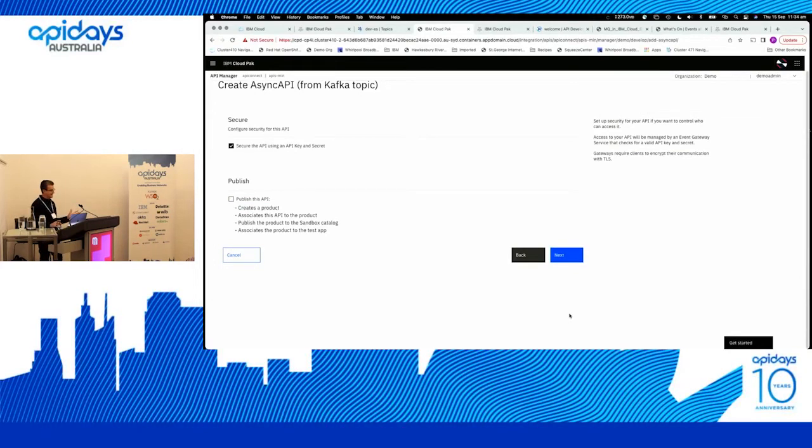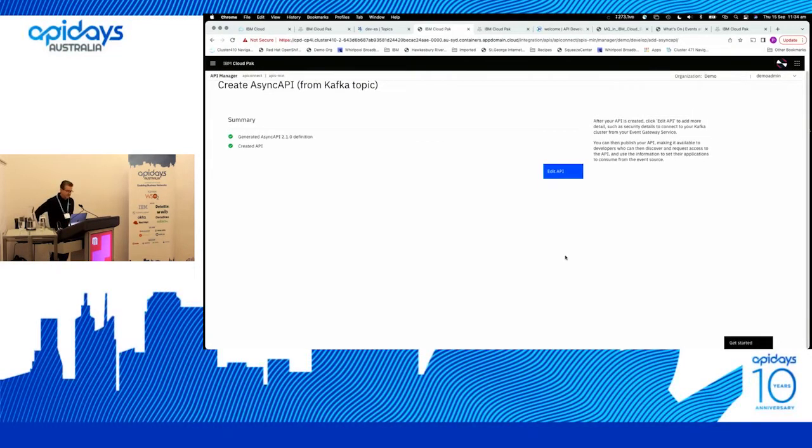I'll click next, and then what else do we need in terms of security for the API? Well, we're going to secure the API with an API key and secret. I'm not going to publish it just yet, because I'll show you. Otherwise, it would actually just publish it using a default sandbox catalog, and I don't want to do that. So I click next, and within half a second it's generated the Async API definition, so I didn't have to code that myself, and it's created the API.